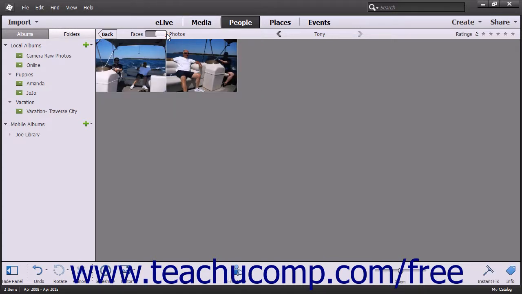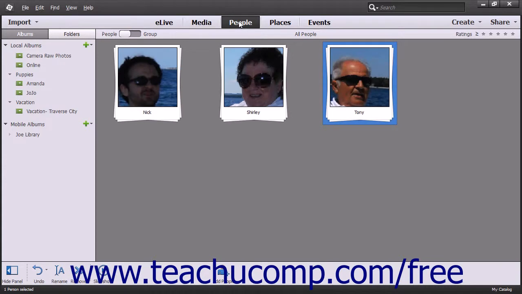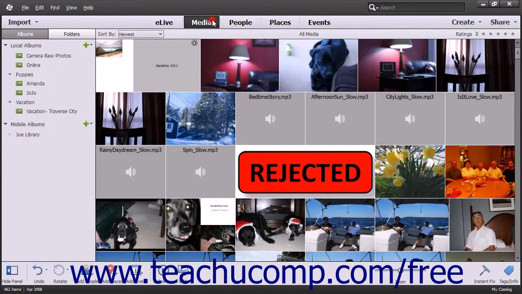To view all of the media files that have people names assigned, you can simply click the People button at the top of the Organizer window again. At any point, you can switch back to one of the other views, such as Media, by simply clicking one of the buttons within the Shortcuts bar.